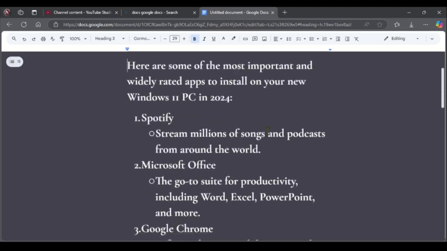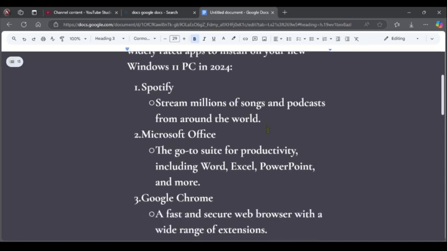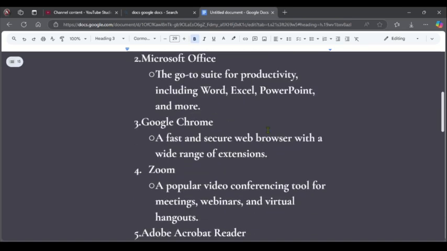The first one is Spotify, which is for streaming. You can also install Microsoft Office, which is a go-to suite for productivity, including Word, Excel, PowerPoint and more. You can also use Google Chrome as a browser, which provides a wide range of extensions.